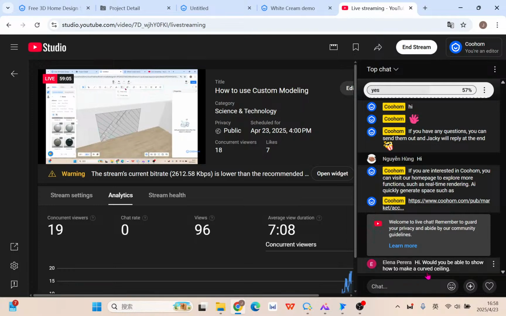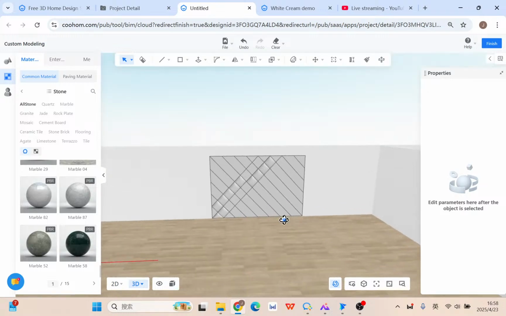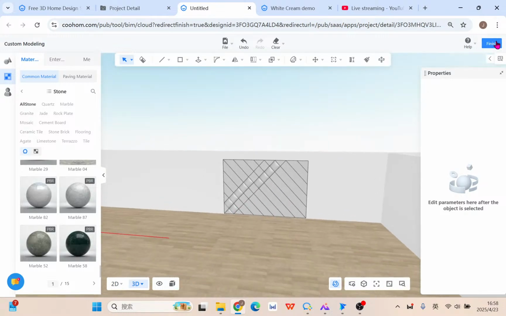Make a curved ceiling. So, how does that curve look? Curved ceiling. In my point of view, I'm not sure if it is suitable for your understanding. The curved ceiling, you can directly, actually, okay, here. I think it's a good way to explain to you.